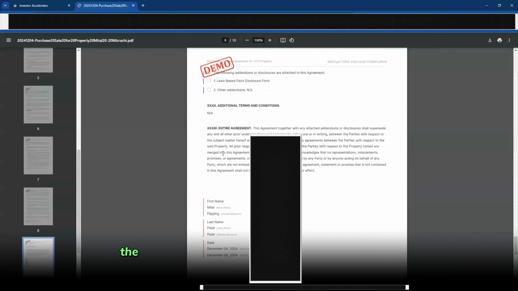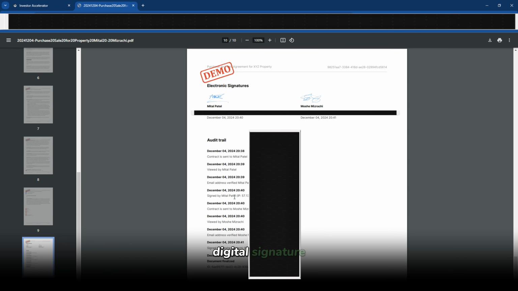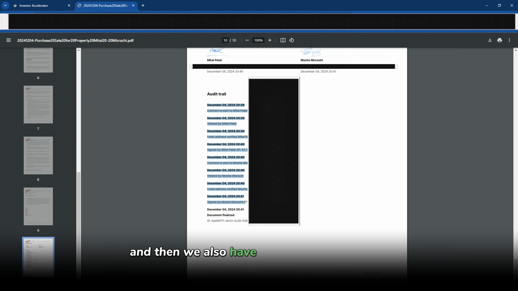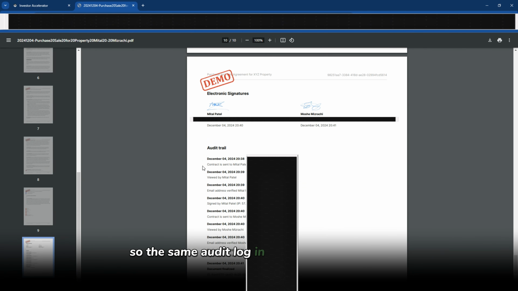If I scroll down, the more important thing that you want to look at are the electronic signatures. So Mithil Patel, December 4th at 2040, and then Moshe Mizrachi at 2041. Signature, digital signature, and then we also have the audit log over here. So contract is sent to Mithil Patel at this time, viewed by Mithil Patel, address verified, signed, contract sent to next party, viewed, address verified, signed, and then final document signed over here. So the same audit log in the system is the one that's on the actual document itself.